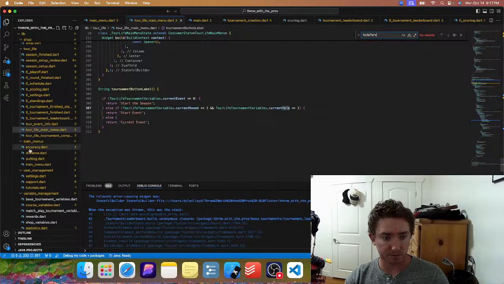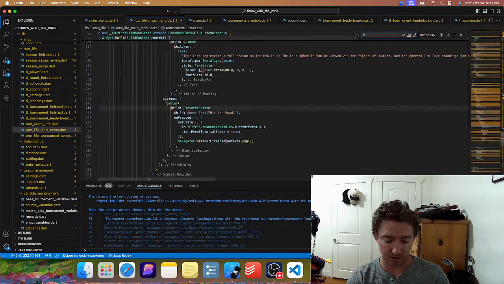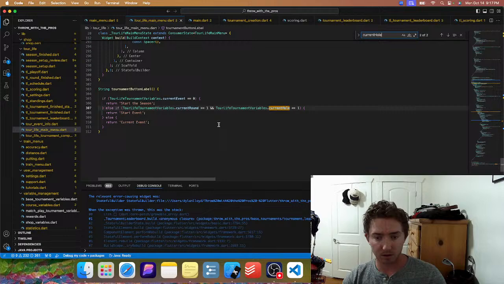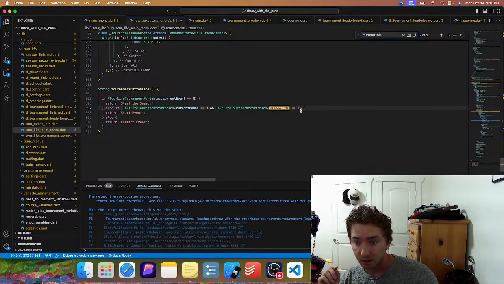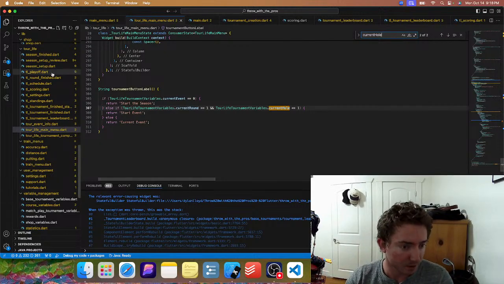Hole pars, no. I know that if I was loading in tournament information, I would have to load in the hole pars as well. So I'm trying to make sure, maybe we just check current hole. That's gonna cause an issue though. It's an interesting one to look at. Start the season if the current amount is equal to 1 and current hole is less than or equal to 1 from the main menu though. So we haven't selected a new starting hole yet. So that's actually probably fine.